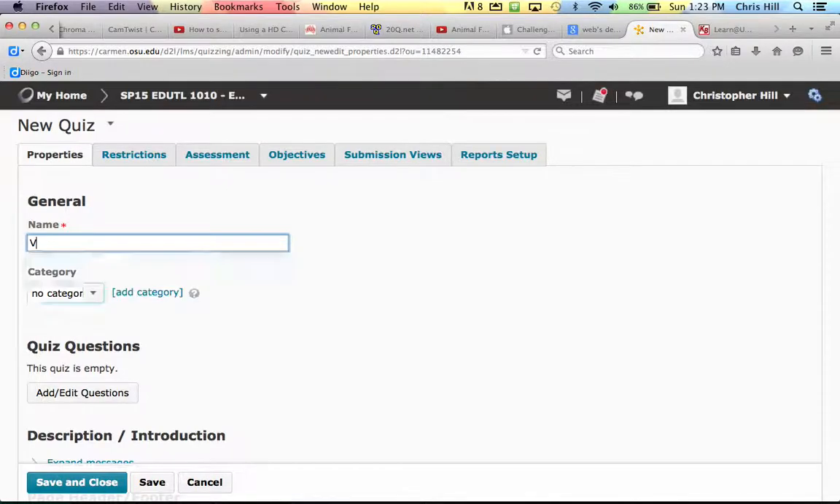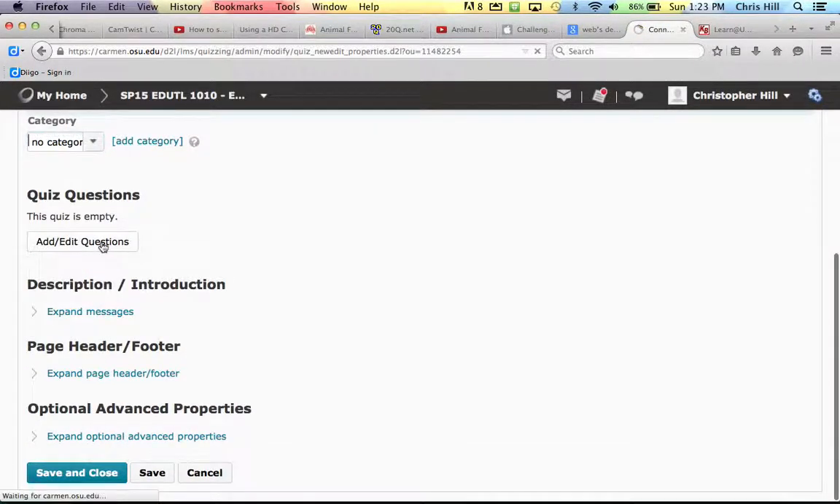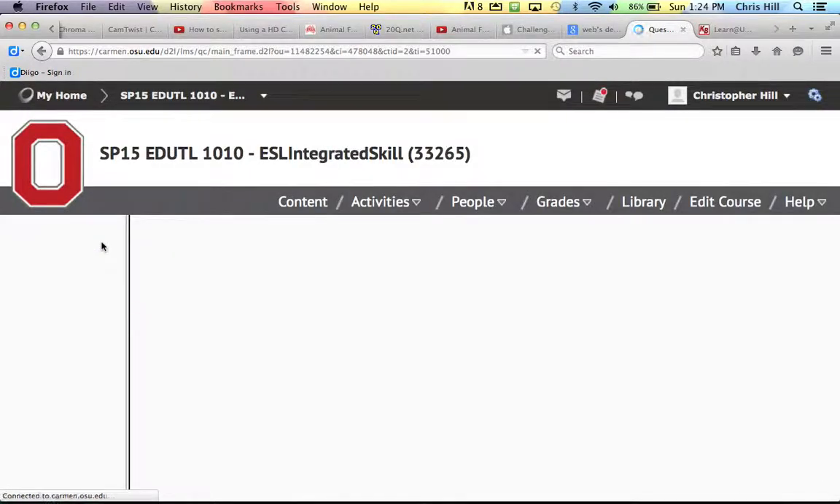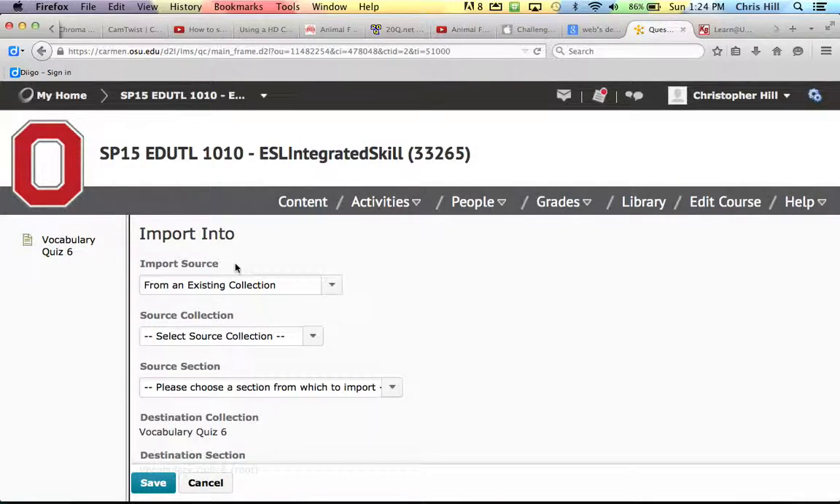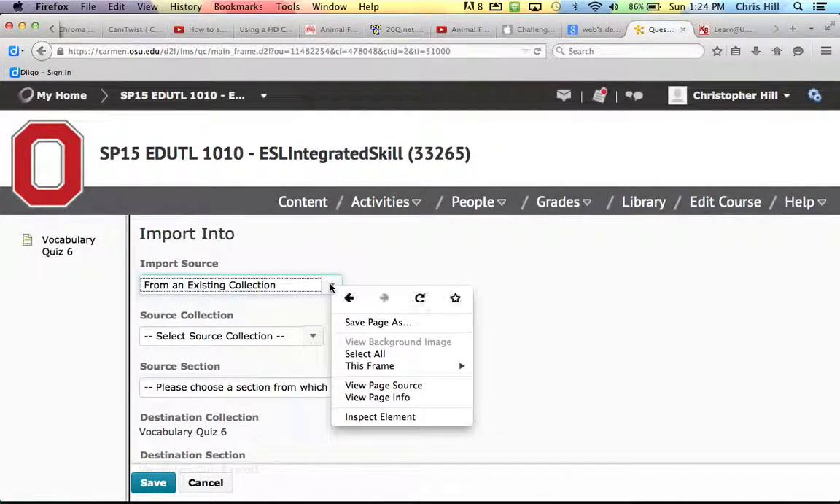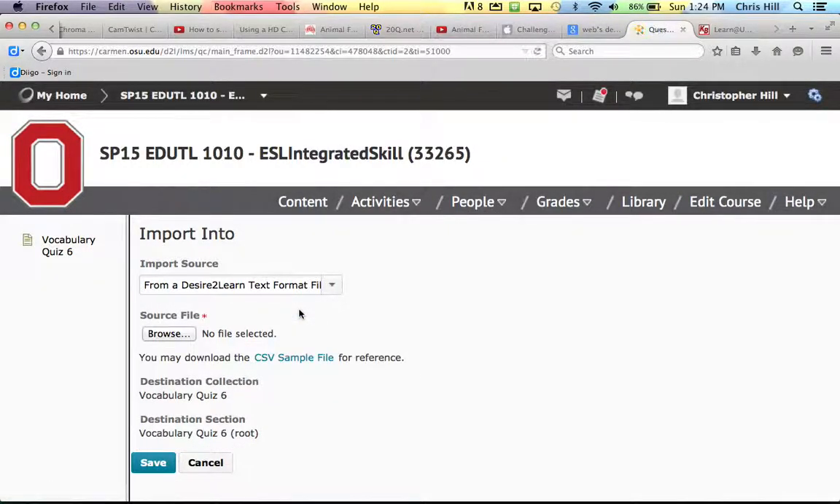It's vocabulary quiz 6. I'm not going to categorize it. I'm going to add or edit questions, and click the import button. And then what we're going to choose is, from a Desire to Learn text format file. This will give us some options.